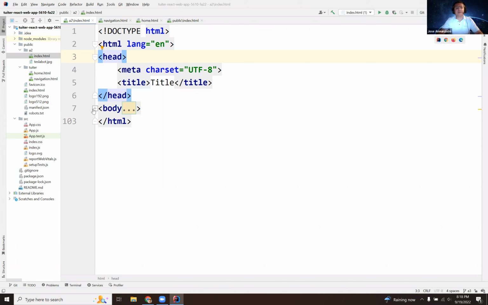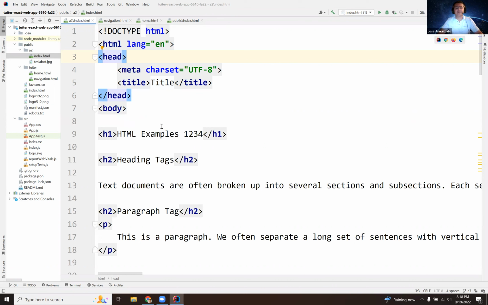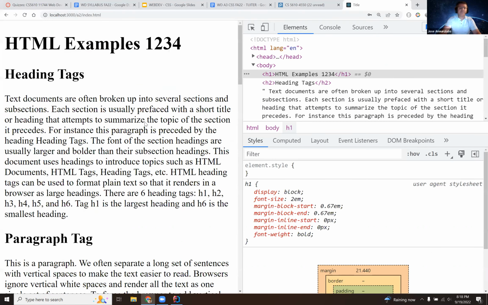So the body contains the main content, in this case headers and paragraphs and whatnot. Okay. All right. So how do I make changes permanent?